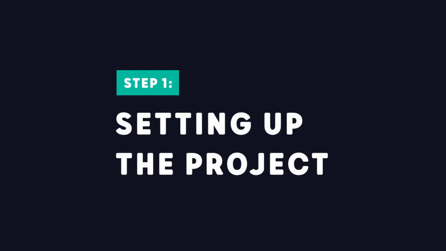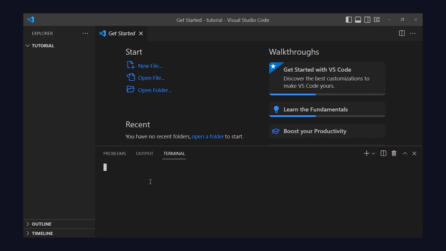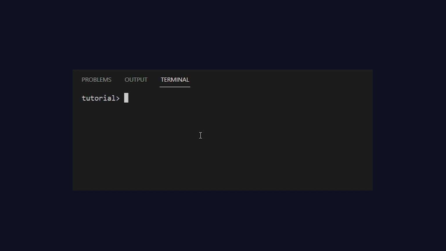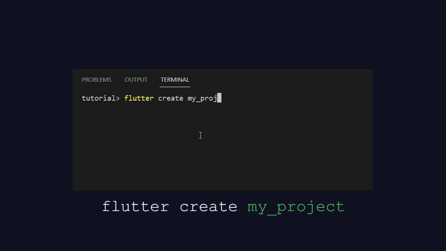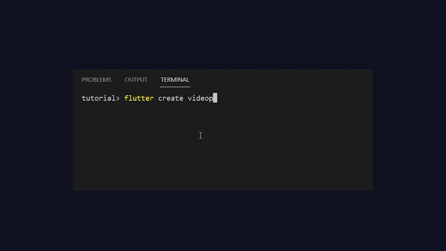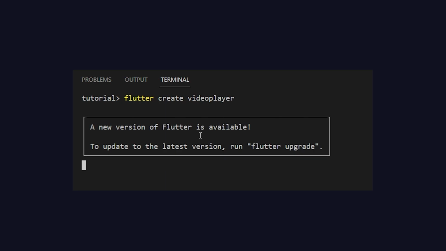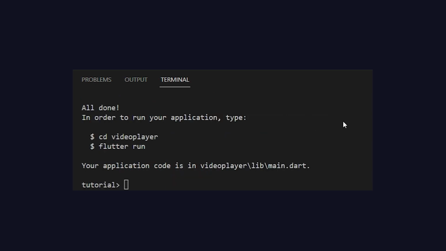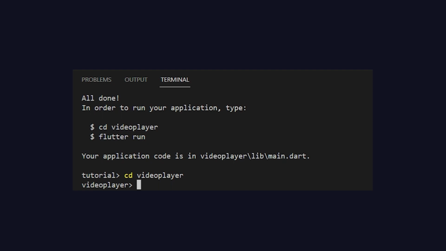First, let's set up the project. Open your terminal and navigate to the directory where you want to create your Flutter project. Run the following command to create a new Flutter project: flutter create my_project. You can replace my_project with the name of your project, but for this video, we will name the project video_player. When it is finished creating the project, go inside the directory by running the command cd my_project.